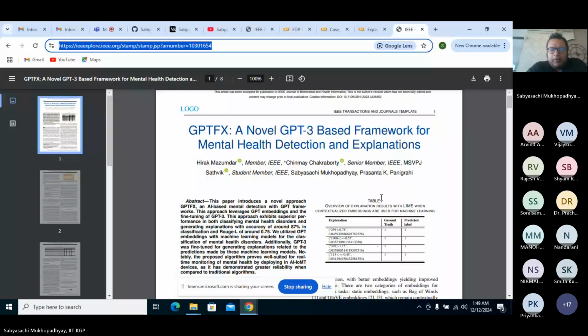Let me show it through screen share. This is another contribution of ours on explainable AI based applications. This article also you can go through. It is an application in the healthcare domain, as you mentioned. GPTFX, a novel GPT-3 based framework for mental health detection and explanation. Here you will see how explainability is helping patients.